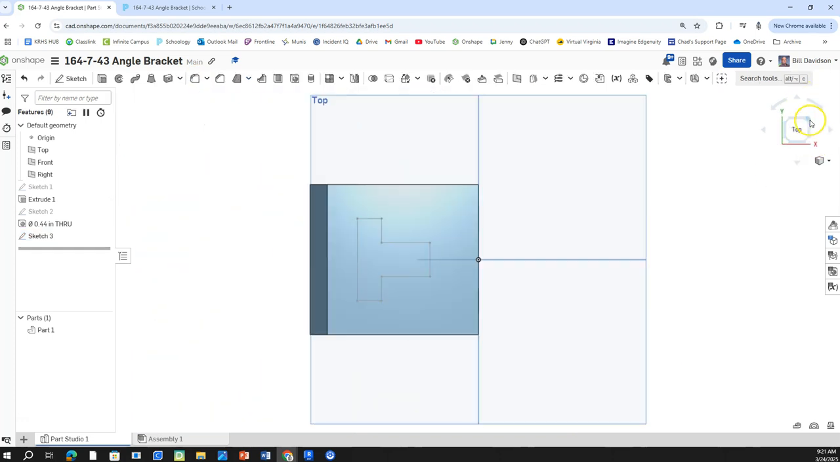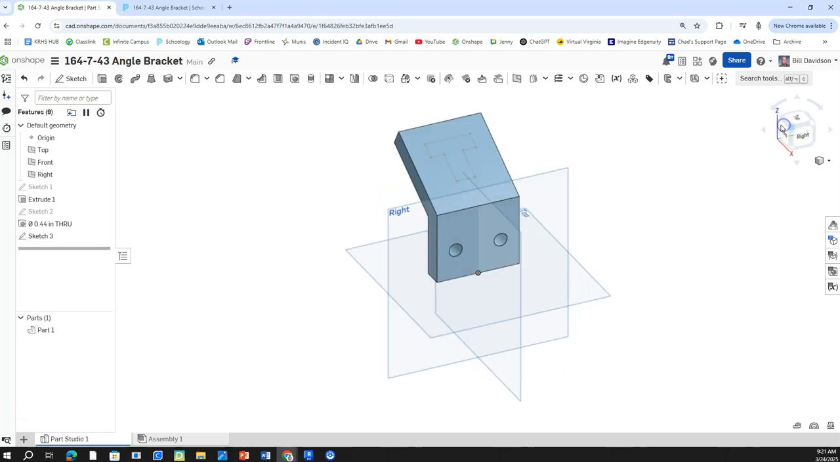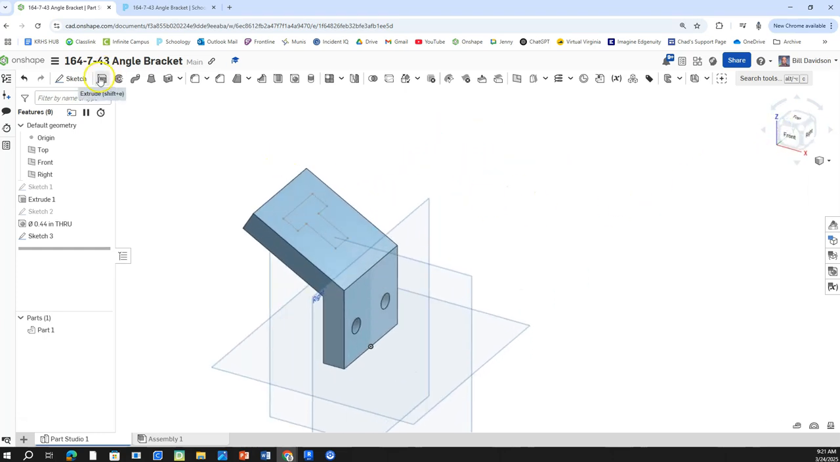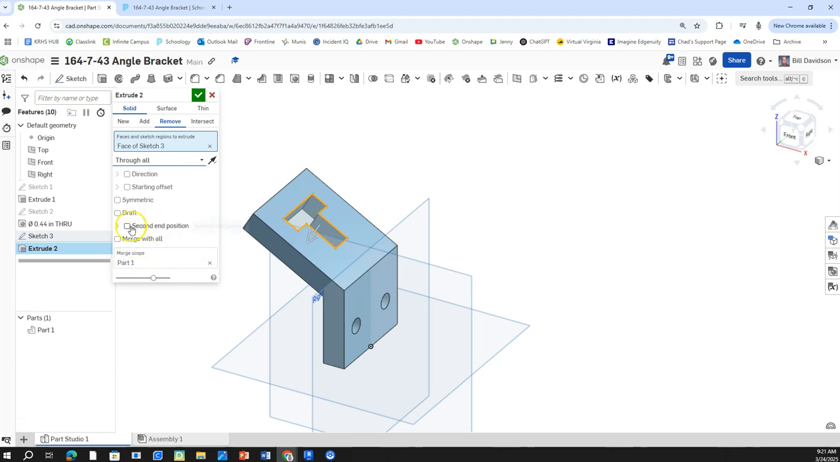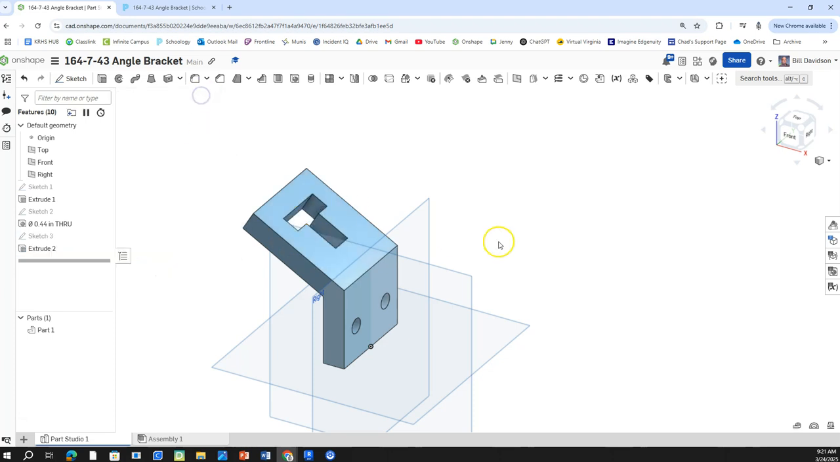I'm going to click that, click this, so you can look at this way or this way. Alright, and then we'll click extrude. Going to extrude that so it removes it, so it's going to go through the other way, through all, and that should be it.